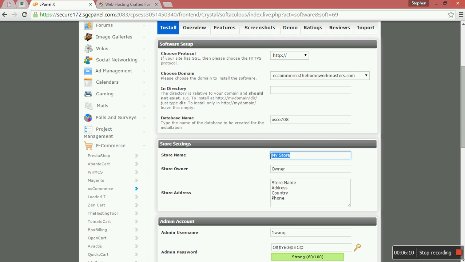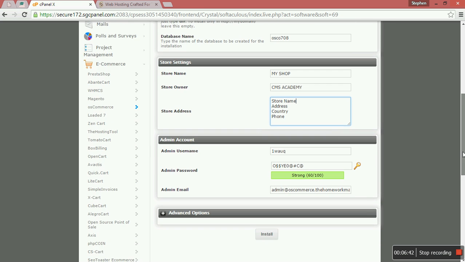Then my store, let's just write my shop as the name that is going to be used by your shop. It's going to be displayed. Then the store owner, maybe you can say CMS Academy. These are the details that are going to be contained for the store owner.